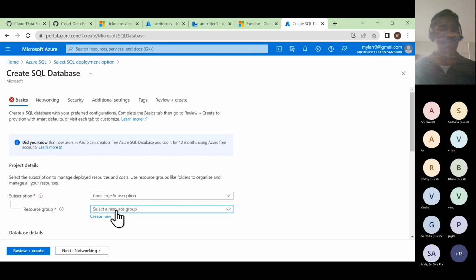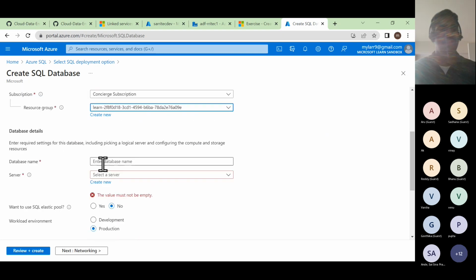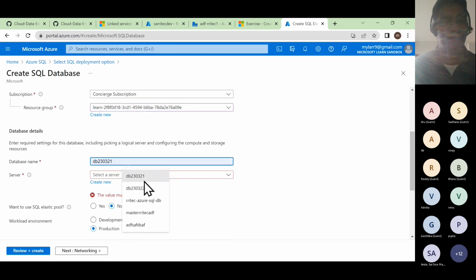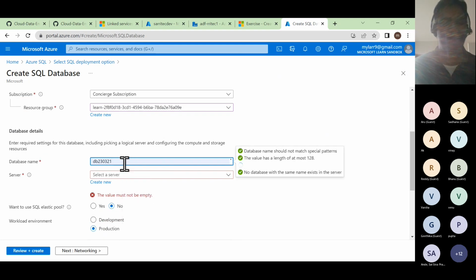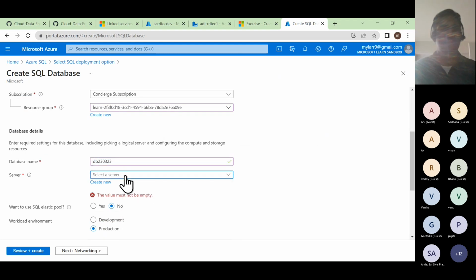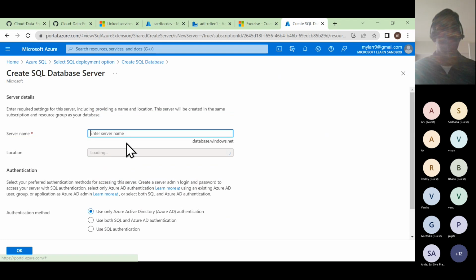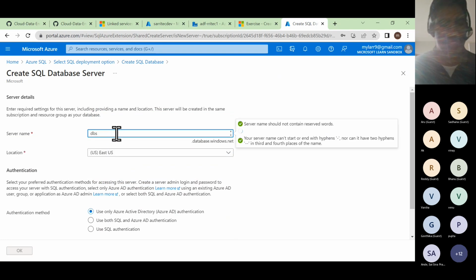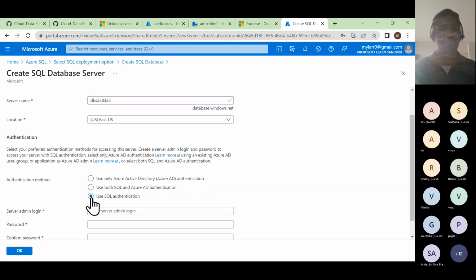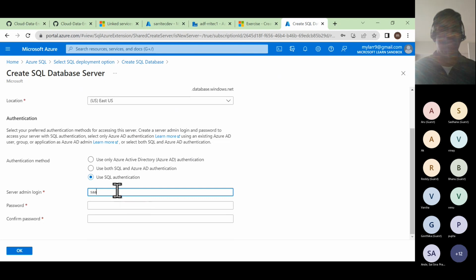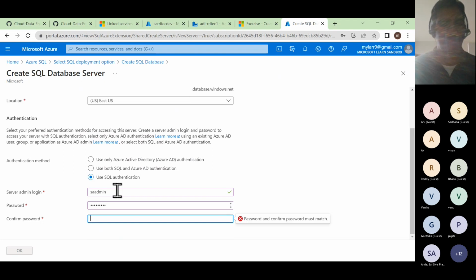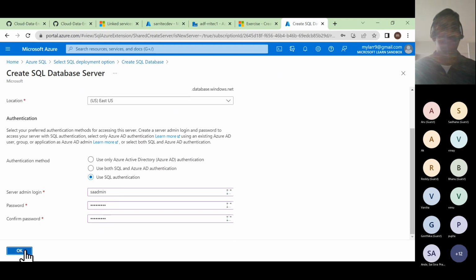Okay. Now I'm creating one database here, under Learn. We are creating the database with today's date. Today is the 23rd, I think. Then we need to provide the server name. Create new, then it is DBS, then 230323. Then we are going for SQL authentication. This whole story you know already. There is a reason I may be going without explaining anything. Okay, now I have provided the required information.